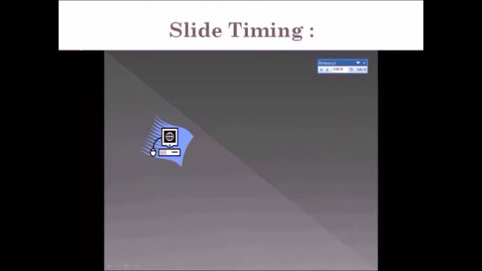So look at here, this is our slide, and here this clock. This is the next button, this is the pause button, this is our current slide timing, and this is our total time. And this button is used to repeat the animation.